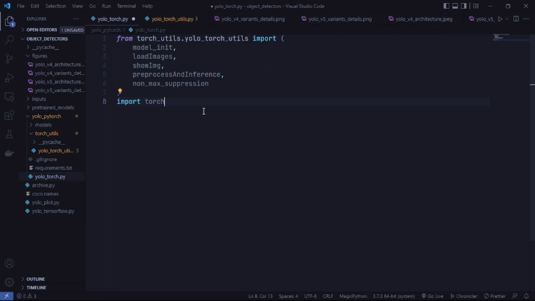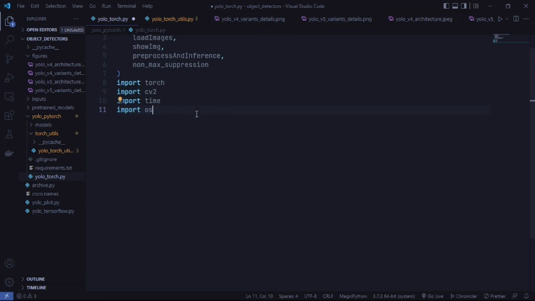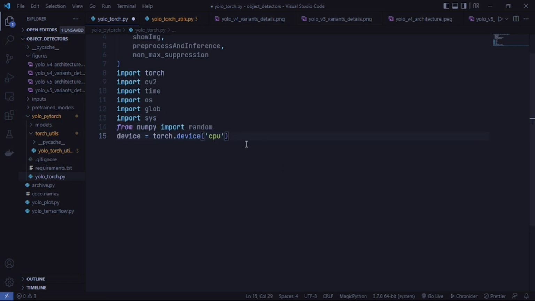So essentially now we've talked about all the functions that we've imported. Now let's import the next ones: torch, then CV2 for image loading and processing. We have time, then we have OS. I've not used the decorator in this part, but you can essentially use the decorator. Then glob for getting the paths, sys, numpy and torch. Since my device is CPU, I'm going to set torch.device to CPU. I don't have a CUDA environment.